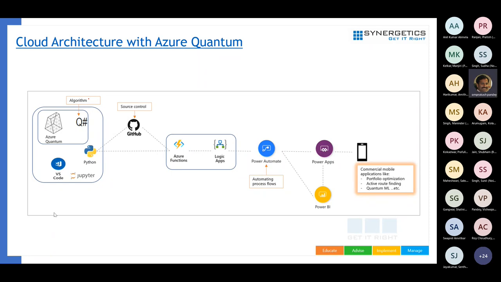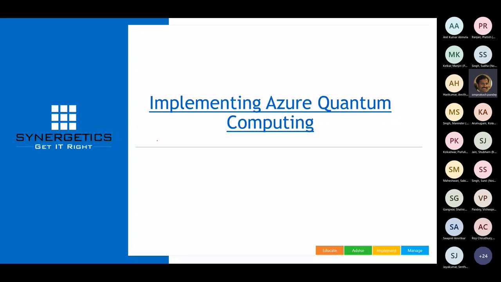Once the data is generated, we can use Power Automate or Power Apps. We can use Power Automate to execute things in the backend. And once these apps are generated, we can go to Power BI or a mobile app and show the relevant outputs there. Now moving on to the last step here, which is implementing an Azure Quantum computing solution through our Azure environment.